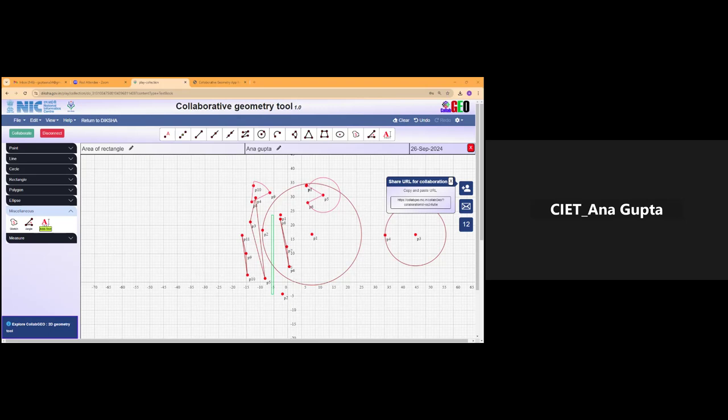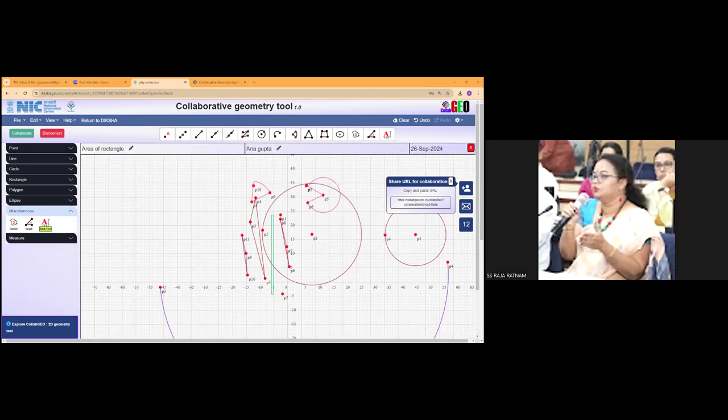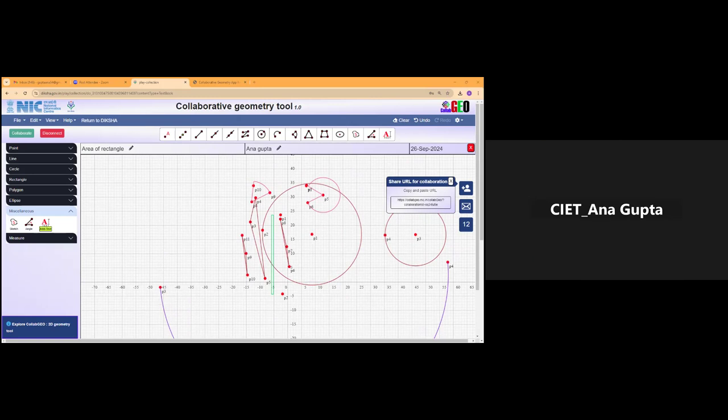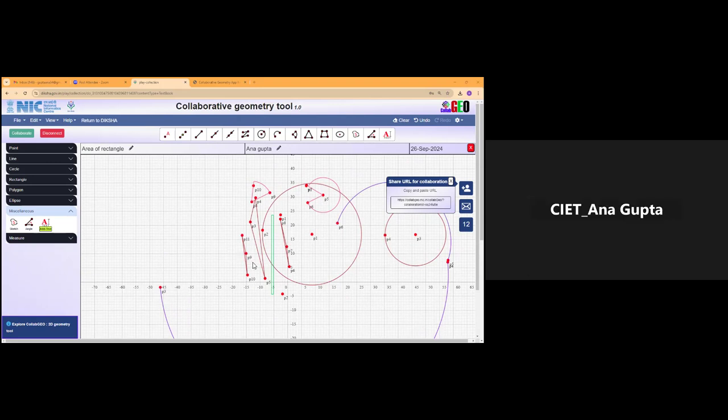Anyone who wants to ask some questions can unmute themselves. Anyone else? Ma'am, I have a doubt regarding this. Can we download it and use it in offline mode? Ma'am, first you need the browser to access CollabGEO. Once you add CollabGEO, you can access this window in offline version, and you can download the original and share it with your students also.